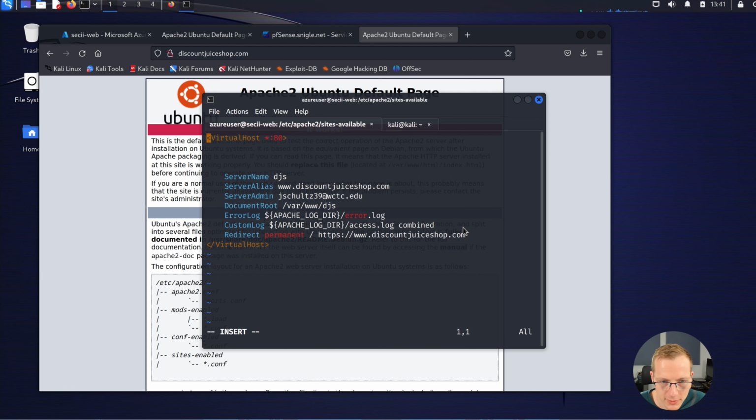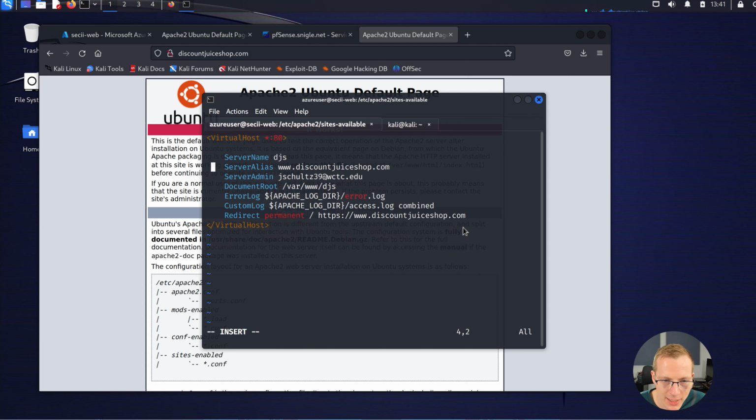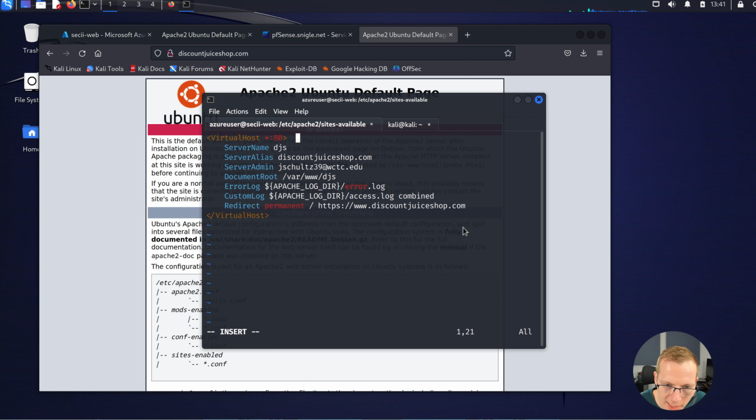Much better. And in my host override, I just did discountjuiceshop.com, not without the www. So I'm going to adjust my example. And what this is going to do is whenever someone tries to access my web server on port 80, this is going to redirect them to my HTTPS version, which is secure. So I can exit out of here using escape, WQ to write and quit.